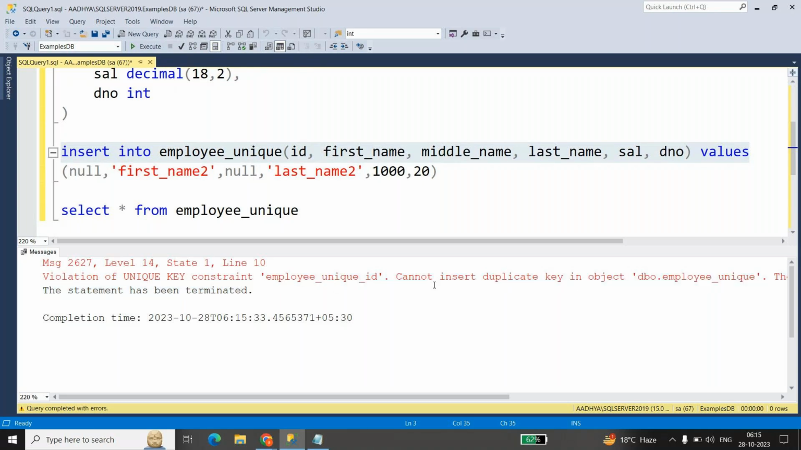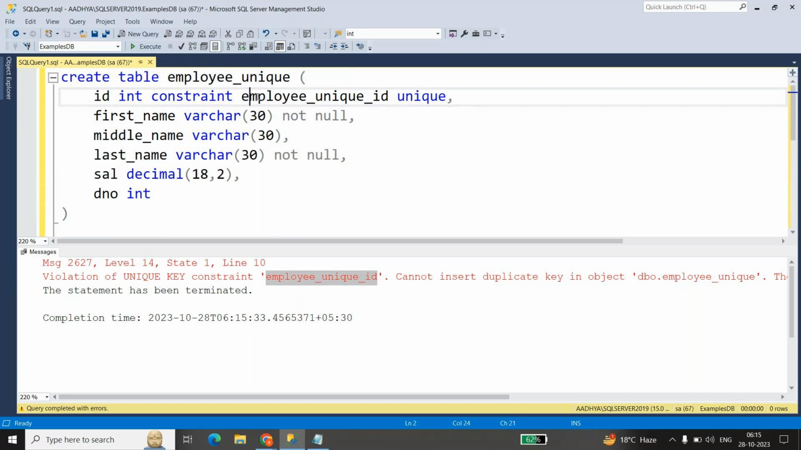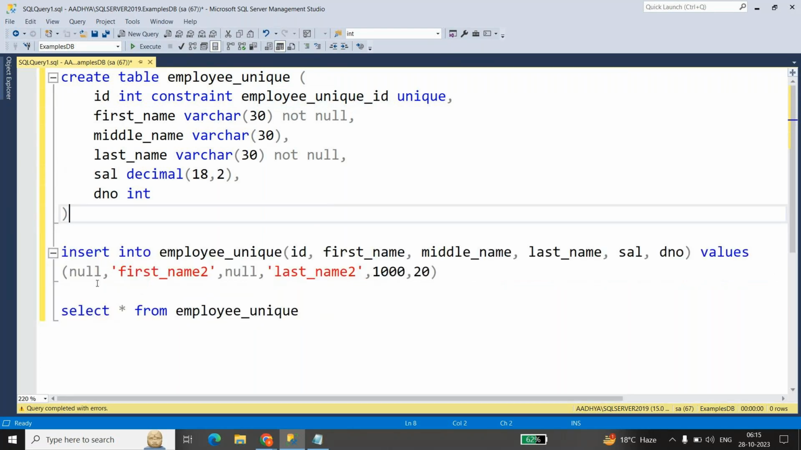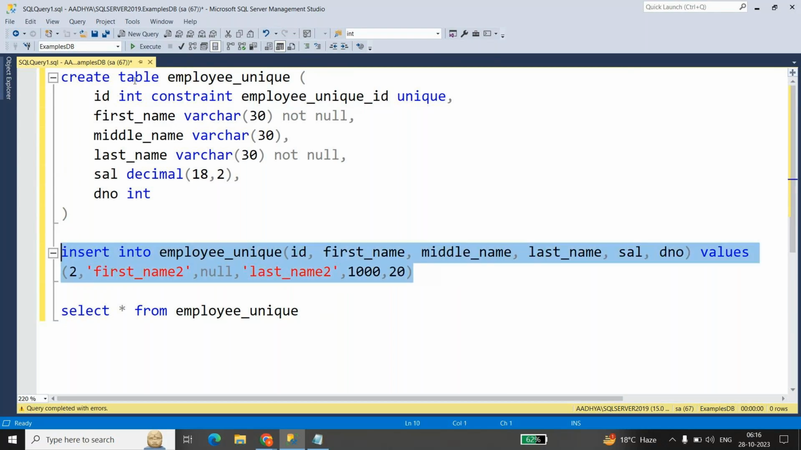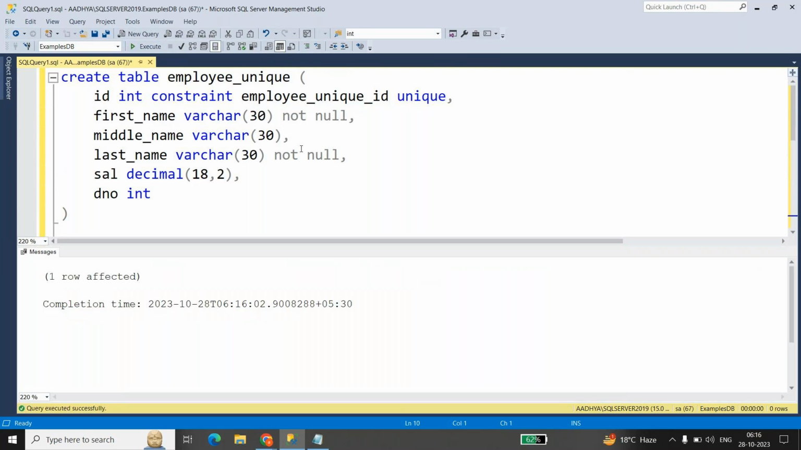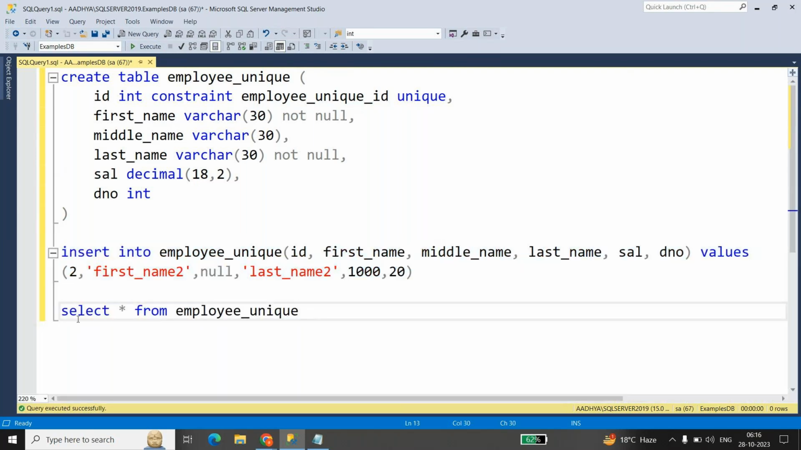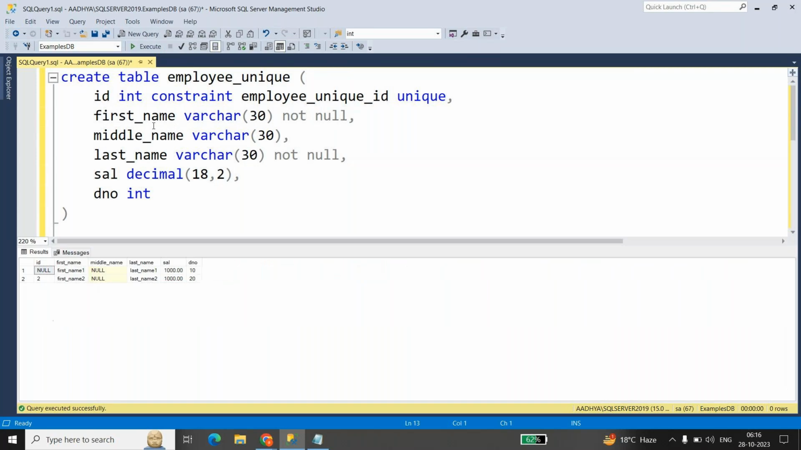So what is this name? Employee underscore unique underscore id. This is the name we have given here. That is the rule you are violating. So now I'll give here something like 2. Now try to insert, and run this.